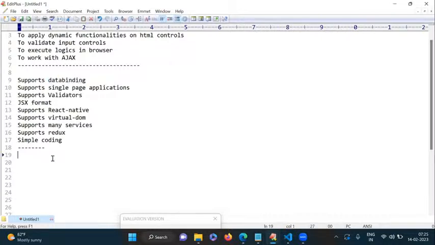Okay, now see, one use case we are discussing for working with React.js, meaning where we use client-side scripts. I told you client-side scripts we use to apply dynamic functionalities on the HTML controls, to validate the input controls, to execute some logics, and to work with Ajax. Like that, some points I shared with you, right?